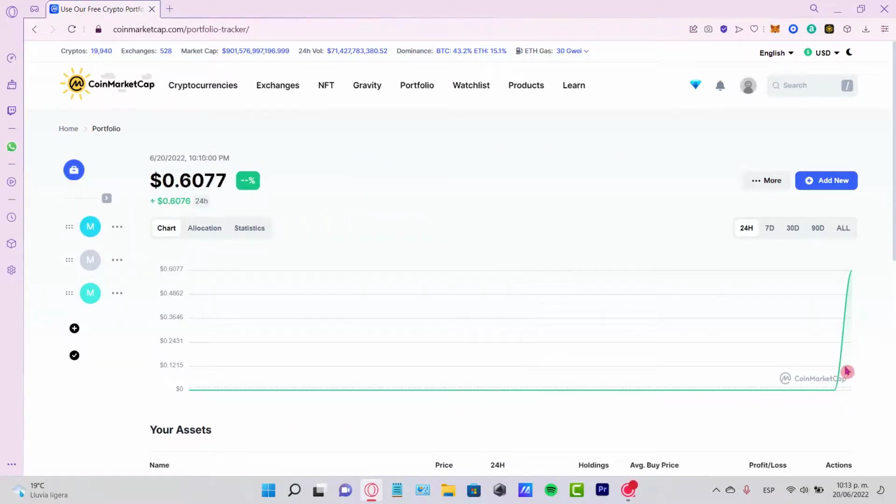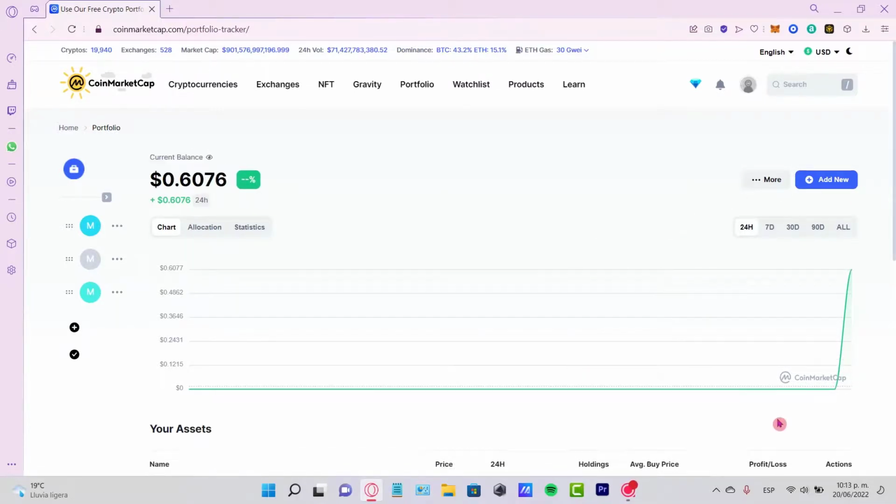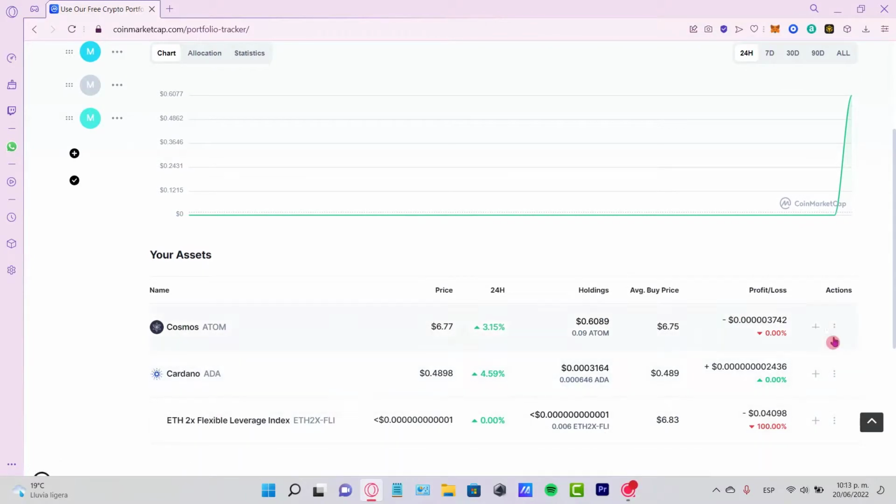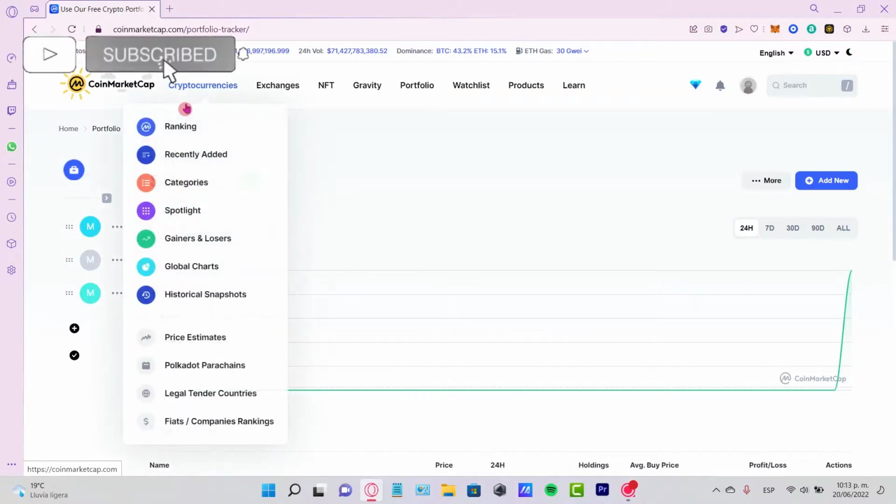So there you have it, guys. It's really useful to have a portfolio so you can see how much money you have, gathering all your tokens using this CoinMarketCap portfolio, guys.